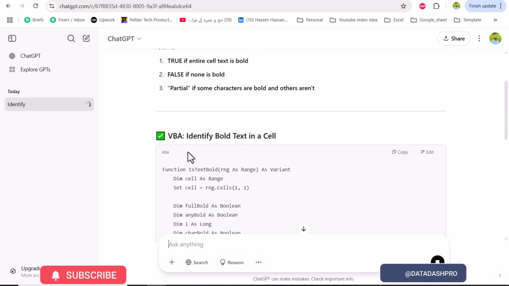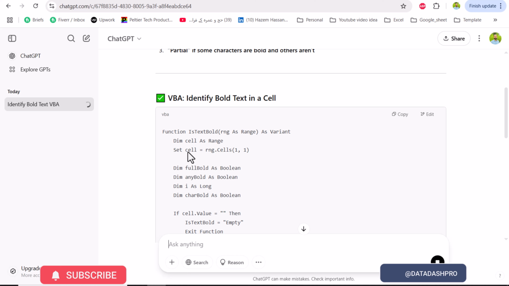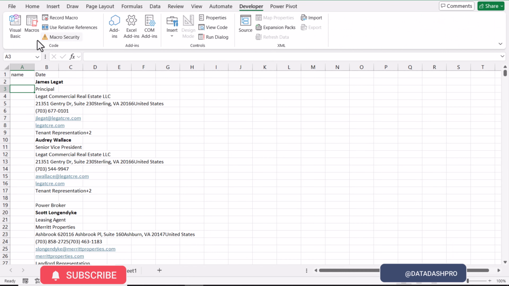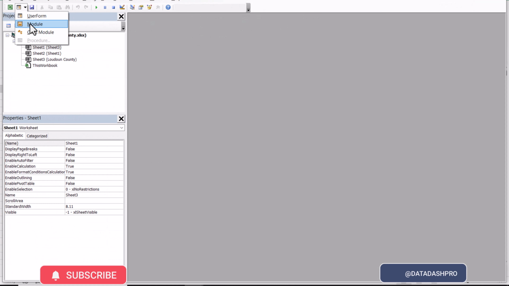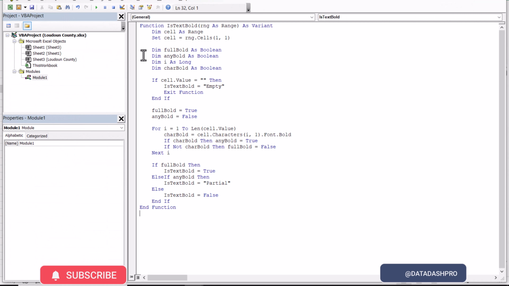Now ChatGPT actually wrote me a code which identifies the text whenever it is bold. What I need to do, I will simply hit copy, go to my Excel file, click on developer, Visual Basic, insert a module, Ctrl V, and this is our entire code. Now IsTextBold is the name of the function.